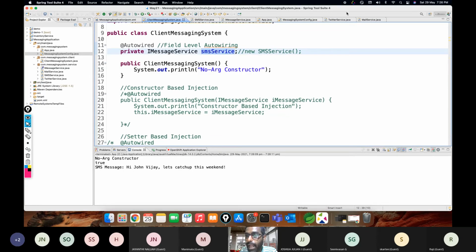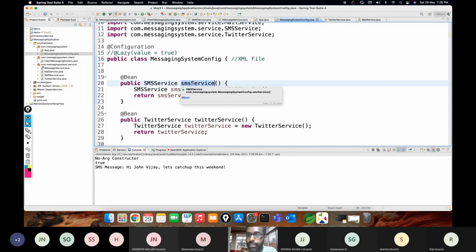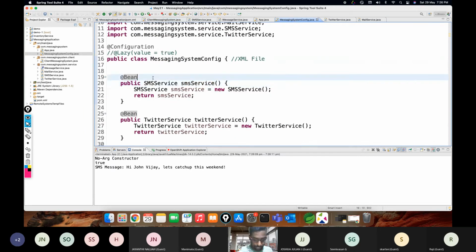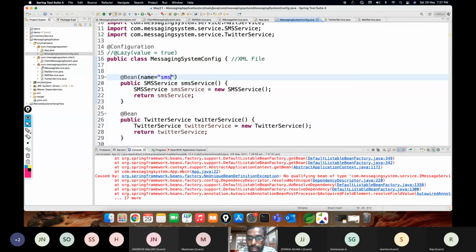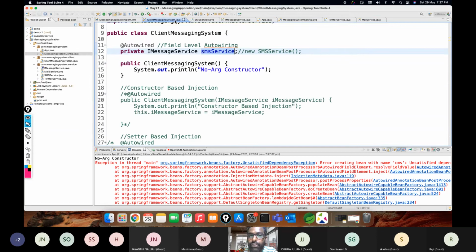This name and your configuration. In the configuration class, you have the name of the method. This name should be the same. So what if I give a name called SMS? What will happen if I run? Since the names are not the same, because for this instance the name is kept as SMS, it can't find that particular bean: unsatisfied dependency. There is no SMS service object at all. So what you have to do is give the variable name as SMS.